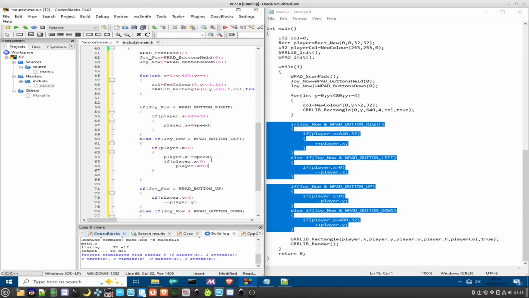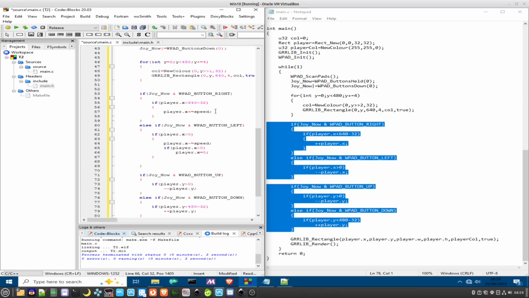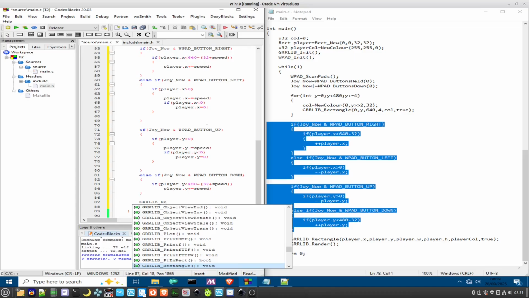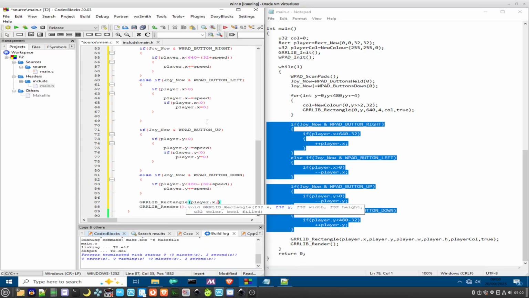Probably also need to put this in there as well. As we've changed the speed, we want to make sure that our rectangle doesn't go outside of the screen. So we'll now use the rectangle command to draw our player's rectangle.